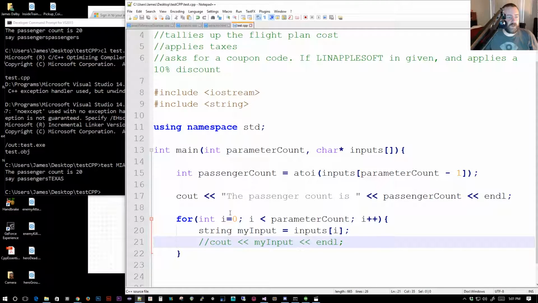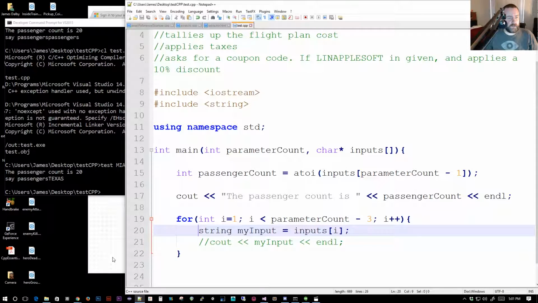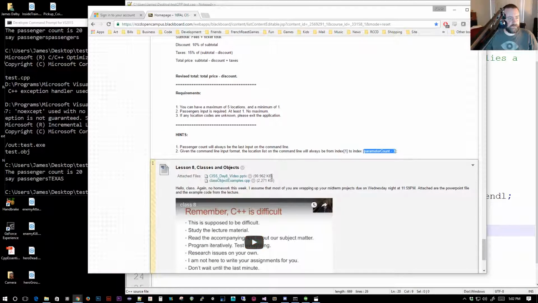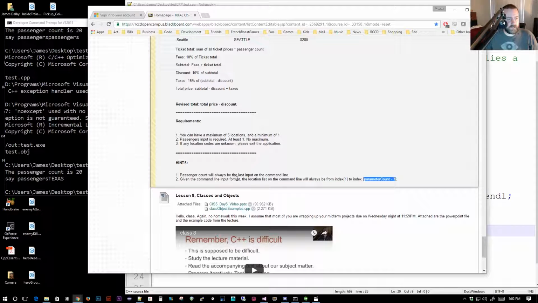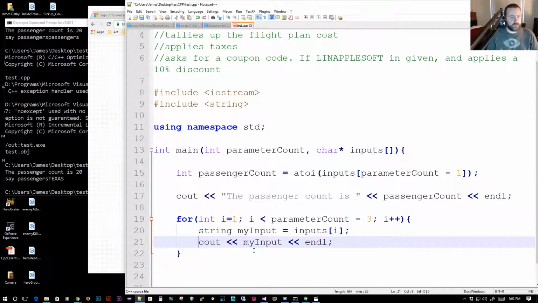Okay, so now that we have the passenger count, let's try and think of a smart way to get the locations. So let's see here. Starting with i is equal to 1, and i is less than parameter count minus 3. This was given as a hint in the requirements: given the command line input format, the location list on the command line will always be from index 1 to parameter count minus 3. So starting at 1 and going to parameter count minus 3, that's good. Let's see what input it is.